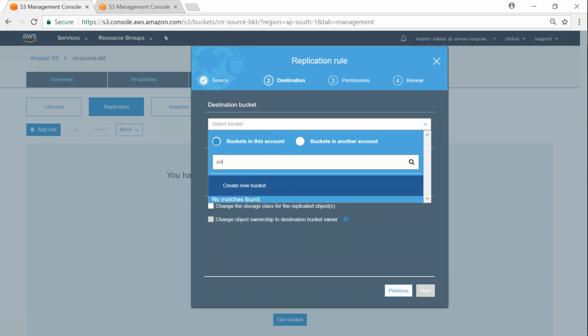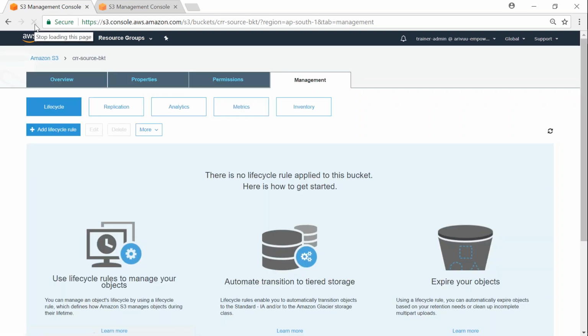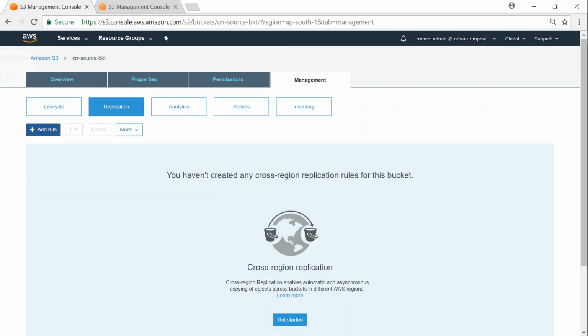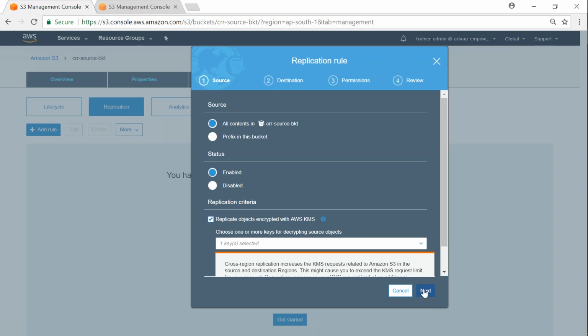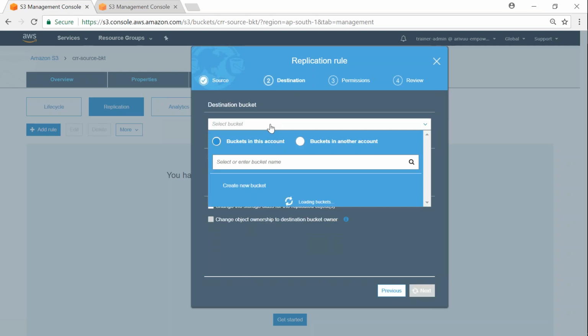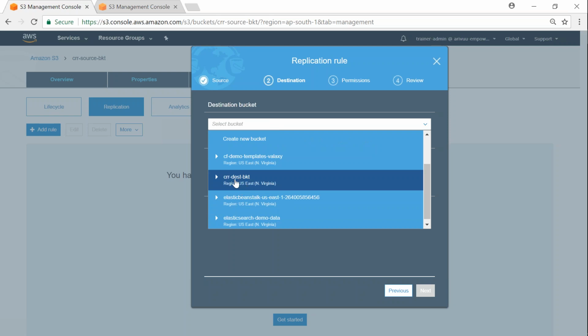It's going to take a while for the data to be picked up. Sometimes it doesn't pick up quickly. So what we can do is we can quickly refresh our screen to get the data. It has not picked up our replication destination bucket. So let me just go ahead and see if it has picked up now. Go next. It is loading the buckets. So in a short while, we should see our destination bucket.